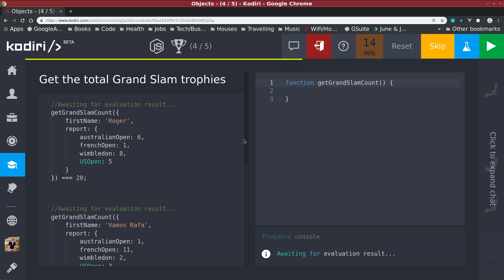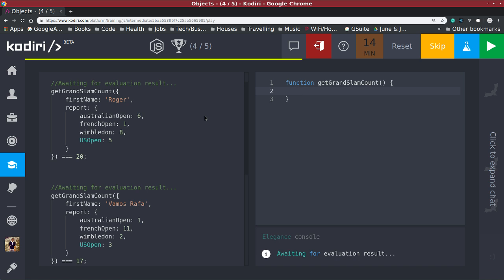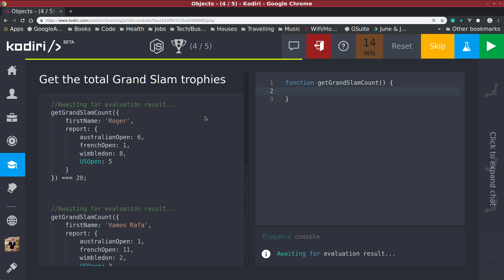Let's go for that one. Alright, we've got some famous tennis players, and I don't think the figures are necessarily accurate, but we want to look at how many Grand Slam trophies they have won. Hopefully you've got it on your screens in front of you because it's really hard to see the screen today. So what sort of solution could we use here then?